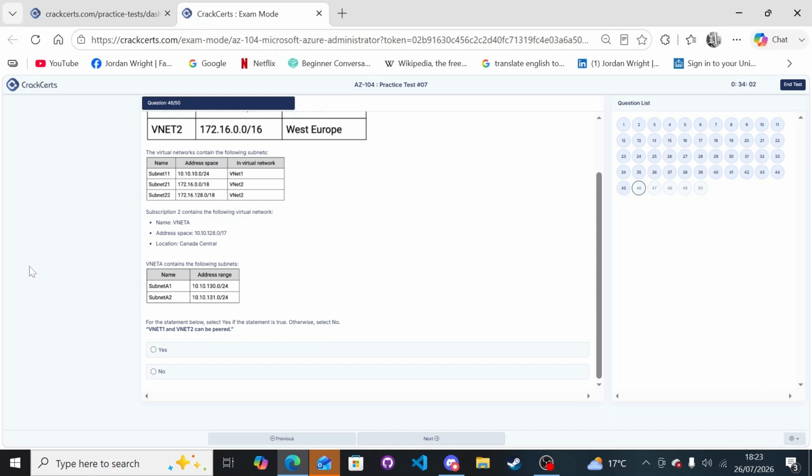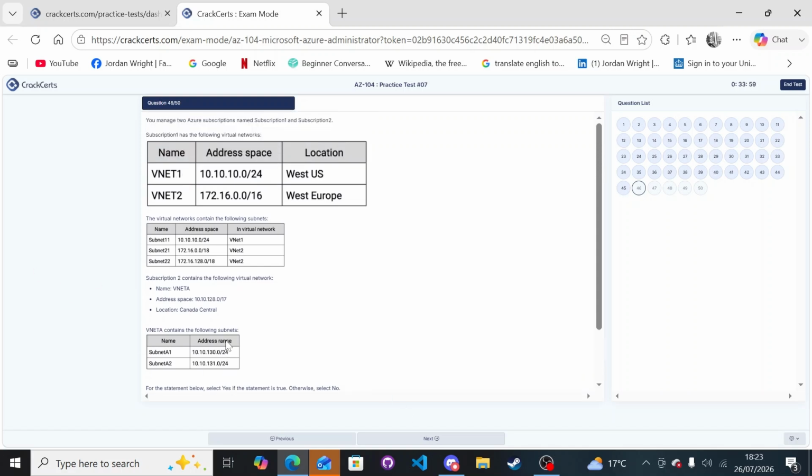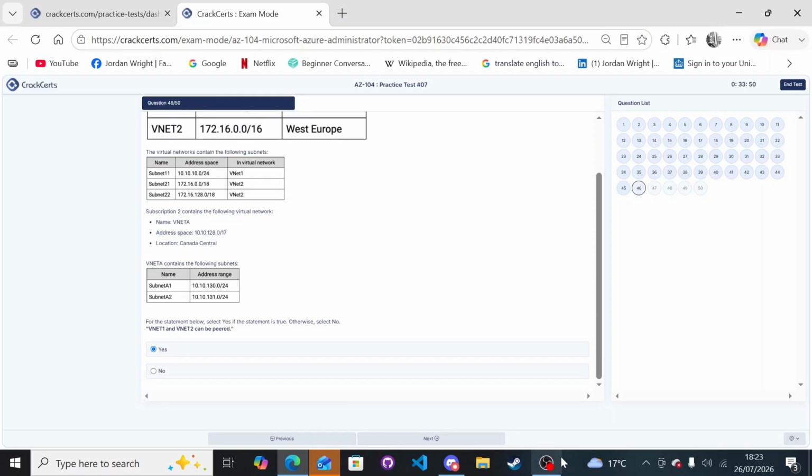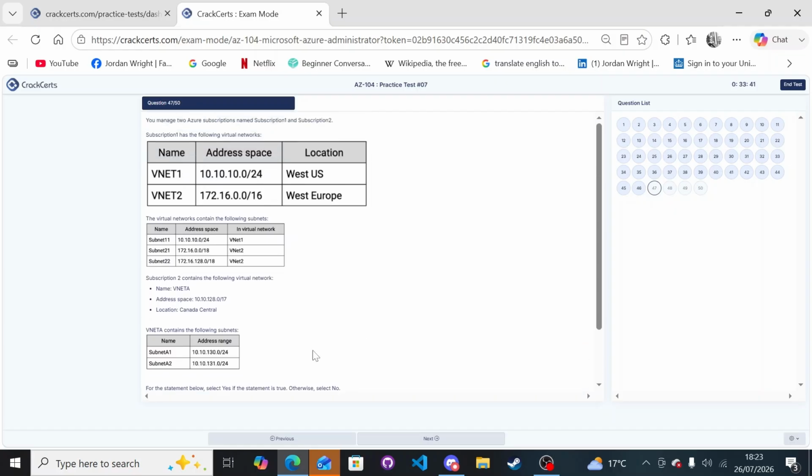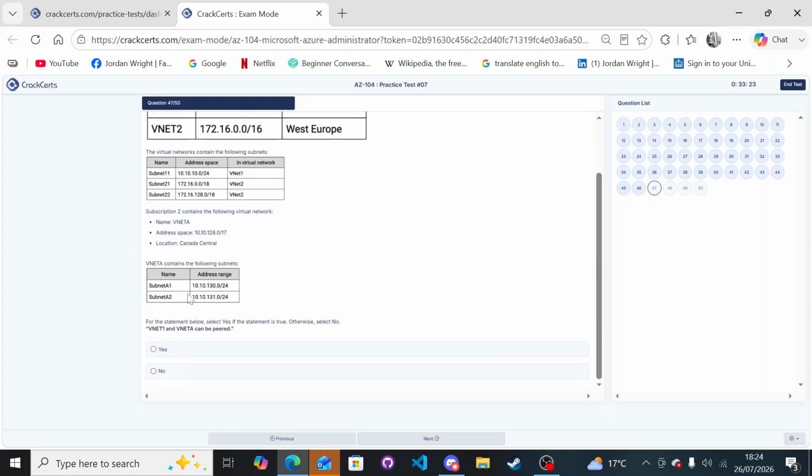Let's go next. VNet 1 and VNet 2 can be paired. Yes, because they're different address spaces. They don't overlap. Good job. VNet 1 and VNet A. Oh, there it is. So VNet 1 is 10.10.0.0. I would say yes. Okay. Yeah, again, the addresses do not overlap.